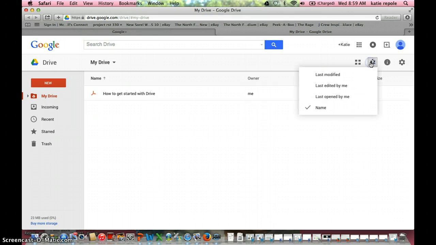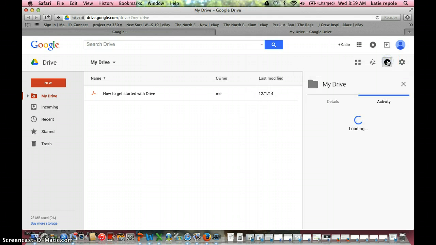The next thing is how you sort your documents. You can sort them by last modified, last edited by me, last opened by me, or the name. And then right here is the information.